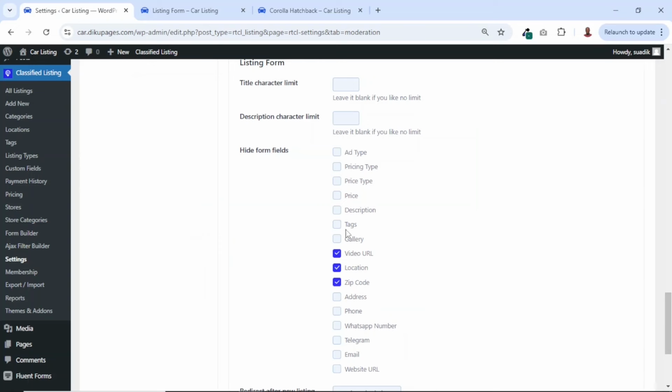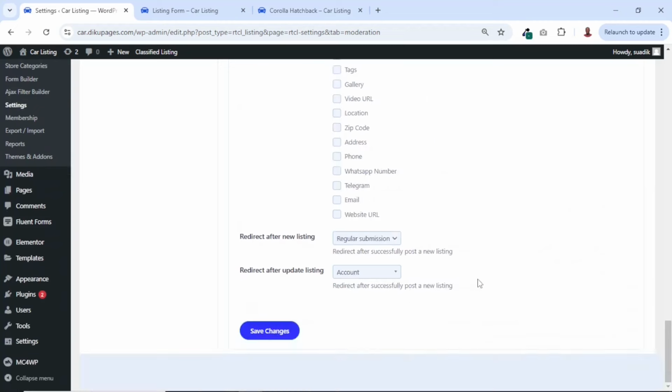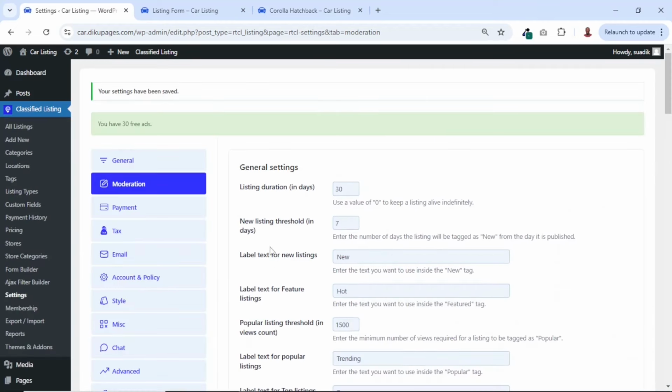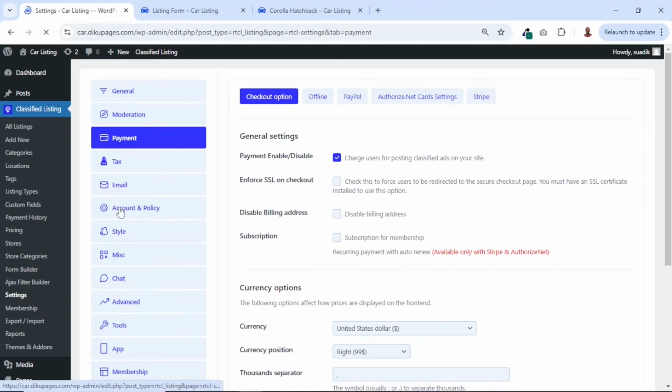But for this, I need all of them, so I'll go ahead and untick them. So everything is set. I click on Save Changes. Next, let's go over to payment. And this is where you can enable payment gateways for your website.